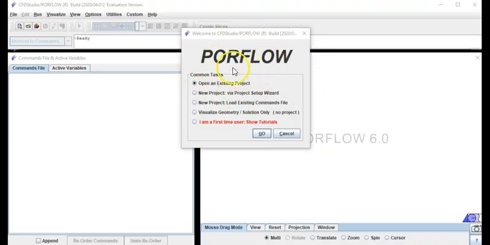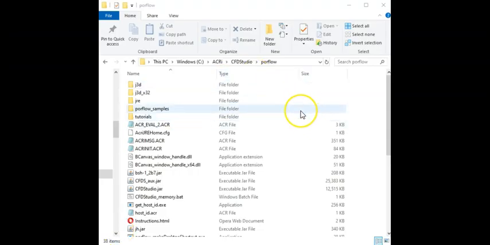Once you have double clicked on the PORFLOW icon on your desktop, this is the screen you will see when PORFLOW is started. Now let us see how we can start CFDStudio from your PORFLOW CFDStudio installation folder. On your Windows operating system, this is the folder containing the CFDStudio PORFLOW installation. You can see by default it is installed in the path c:\acri/cfdstudio/PORFLOW.